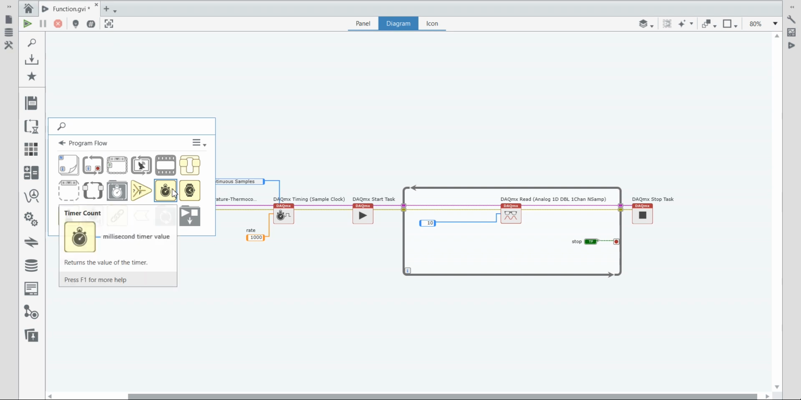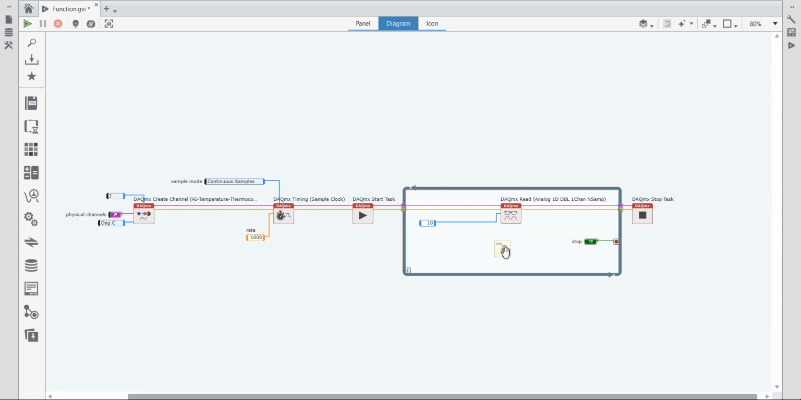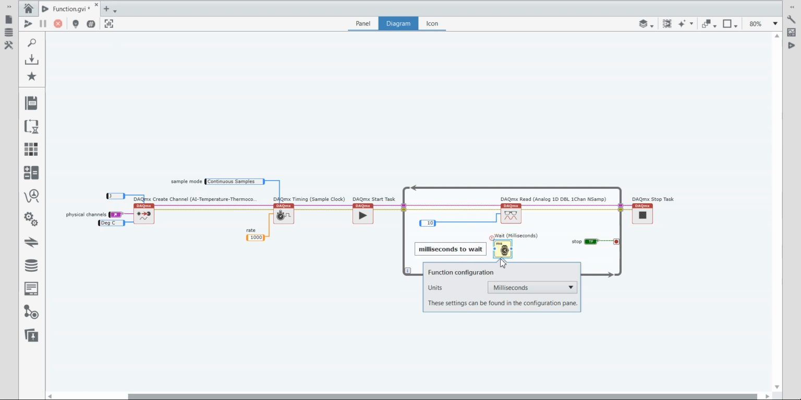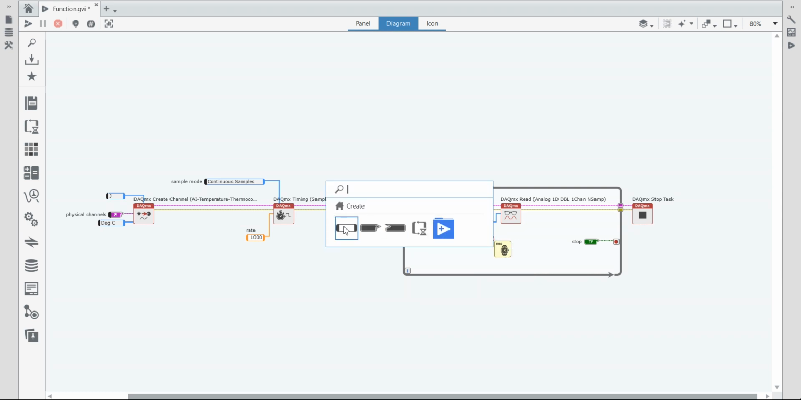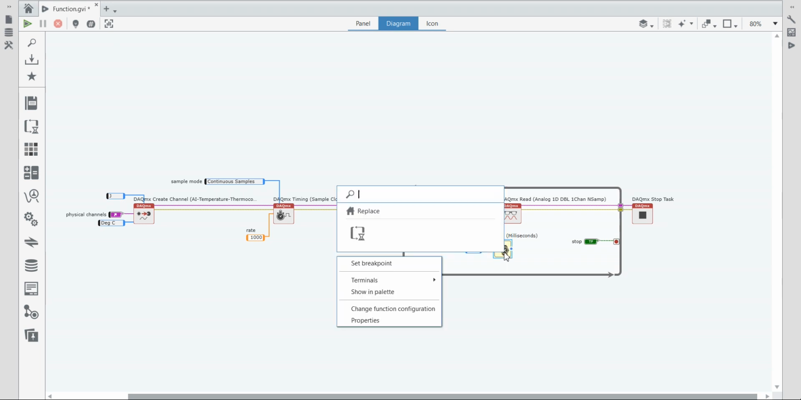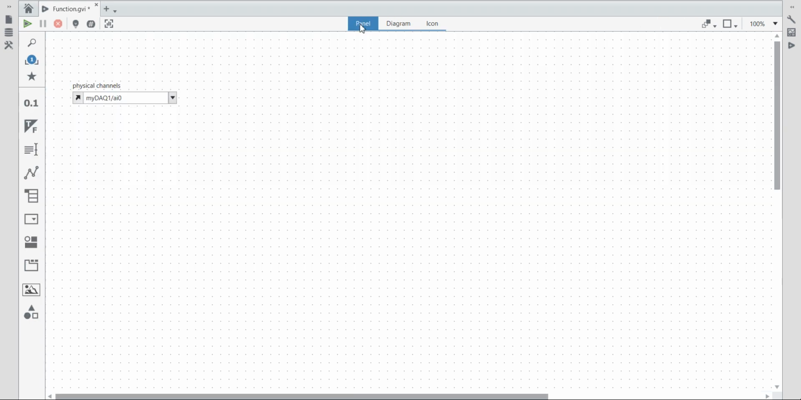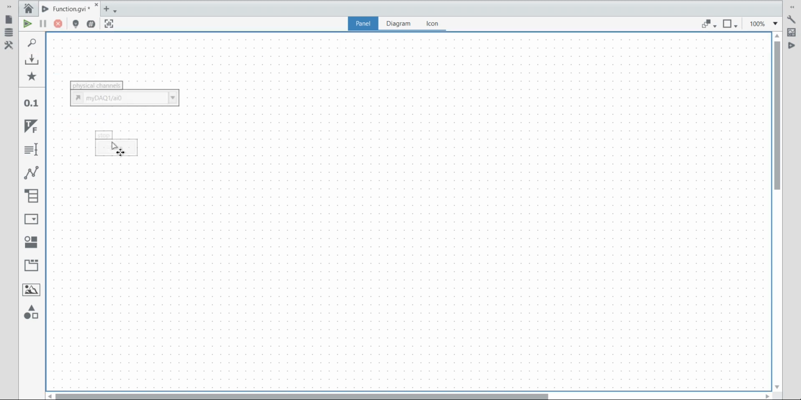Let's search where the wait function is present. This one is the tick counter, wait millisecond. So here I will take this wait millisecond function. Right click, create constant, and 100 milliseconds. Now come into the front panel, right click, take the stop button.